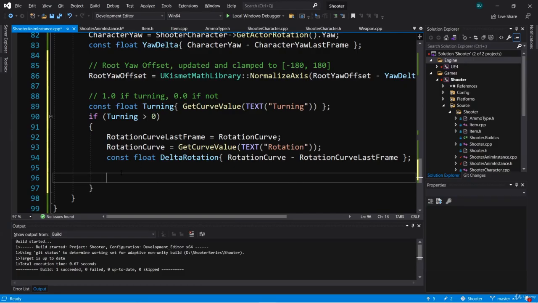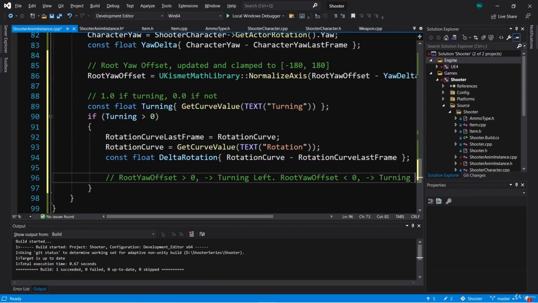Now we want to use this to compensate our root yaw offset. Basically, we want to see if our root yaw offset is positive or negative. If root yaw offset is positive, then that means we're turning left. So let's make a comment to remind us. If root yaw offset is positive, or in other words, greater than 0, then this means we're turning left. If root yaw offset is less than 0, then this means we're turning right.